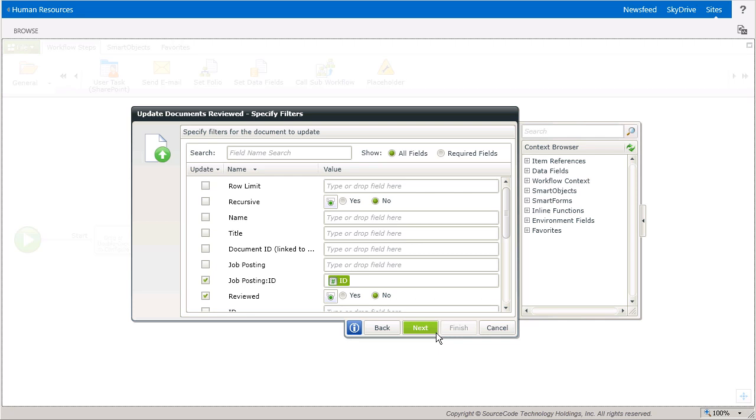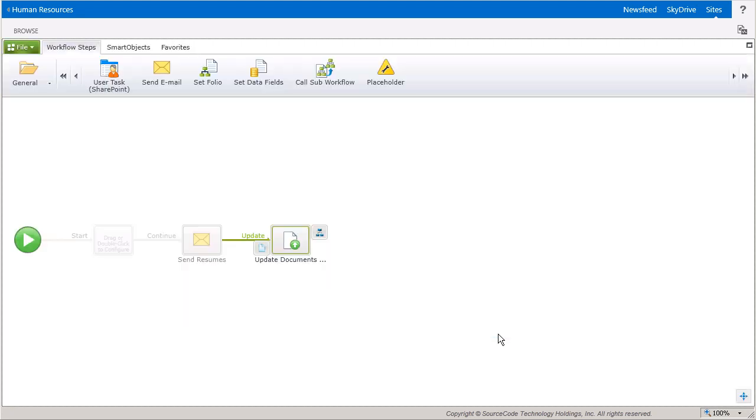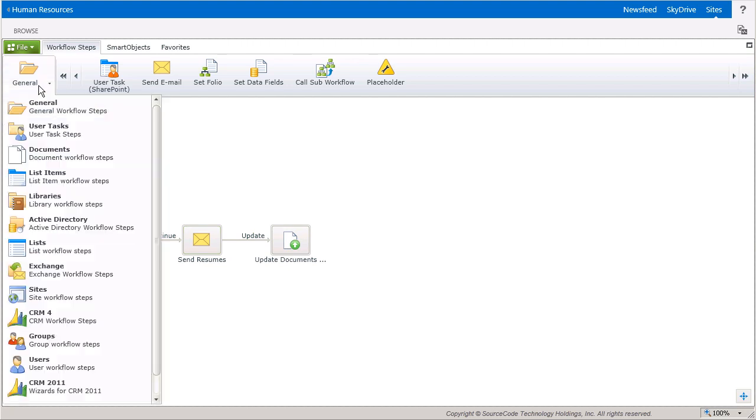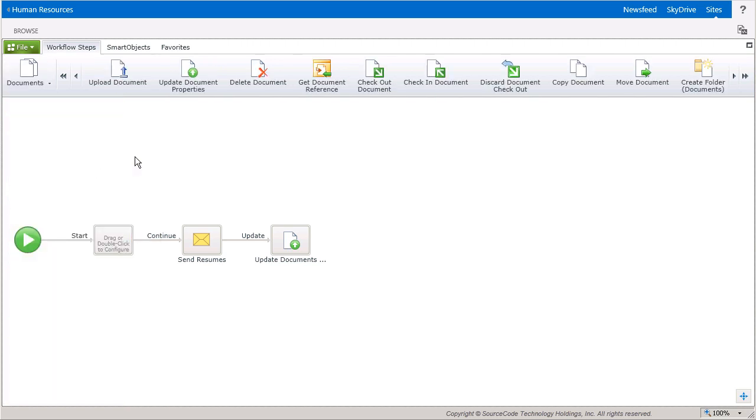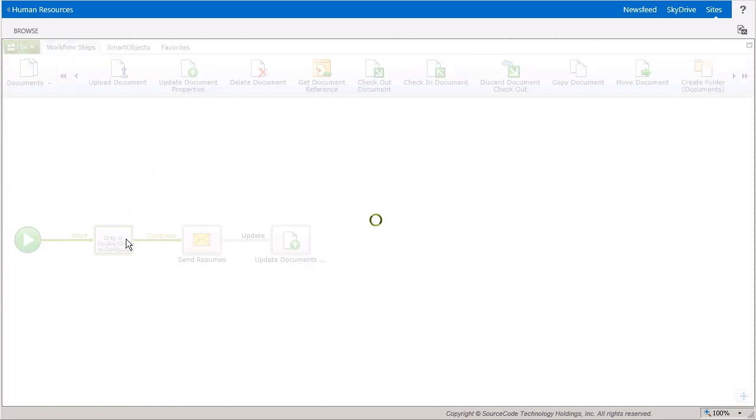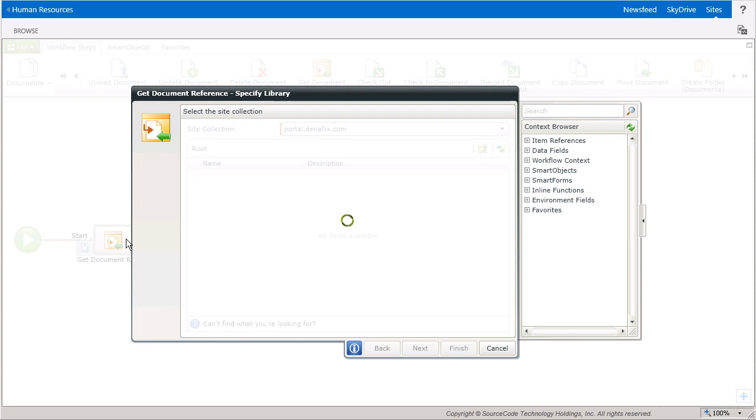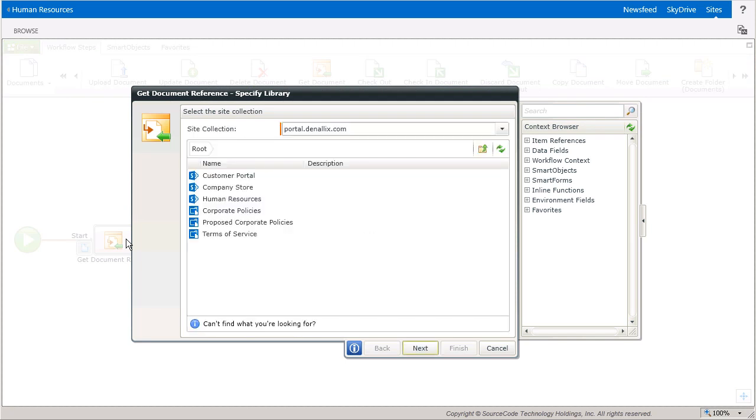The Get Document Reference workflow step helps us solve this dilemma by allowing us to create a reusable reference to a document or group of documents and enables it to be accessible by multiple steps throughout the workflow. Let's take a look at this wizard by getting it from the ribbon menu at the top of the page. It's located under the Documents group of wizards made available from the Groups menu to the left on the Workflow Steps tab. And when I drop Get Document Reference onto my design canvas, the first window that opens is called Specify Library. Here you can begin configuring the filter properties that allow the wizard to go out and look for the documents in question.